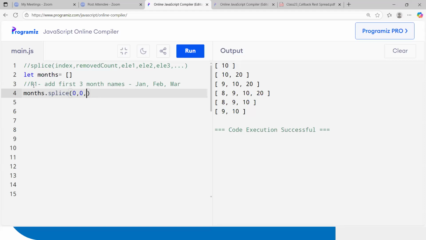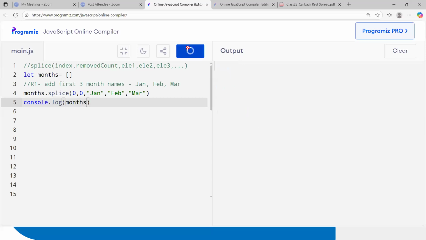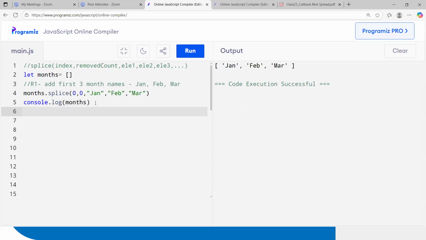Now, from the third argument onwards, what should I write? Jan, Feb, March. I hope this makes sense, everyone. Let's do a console.log of months. Let's run it. You can see your expected output. I hope this is clear, everyone, how to use the splice.